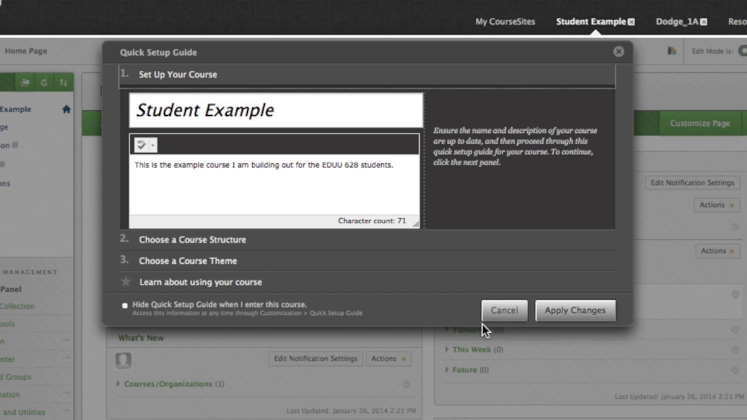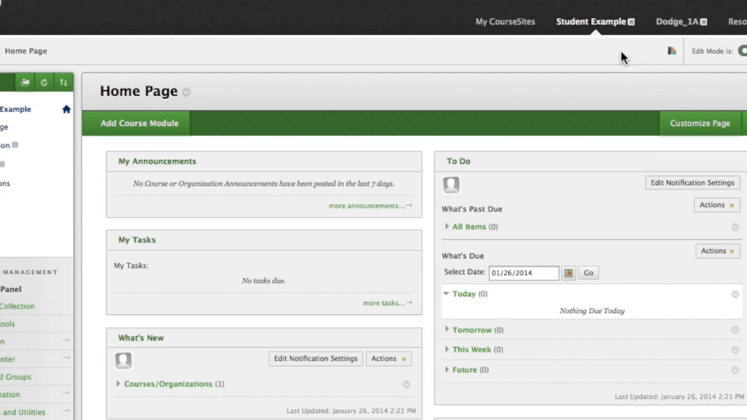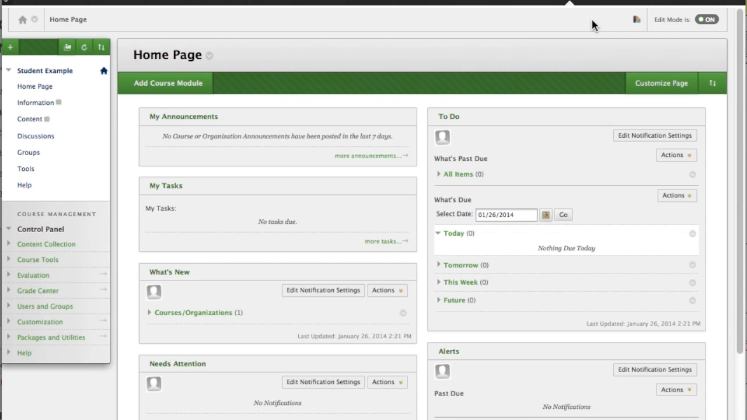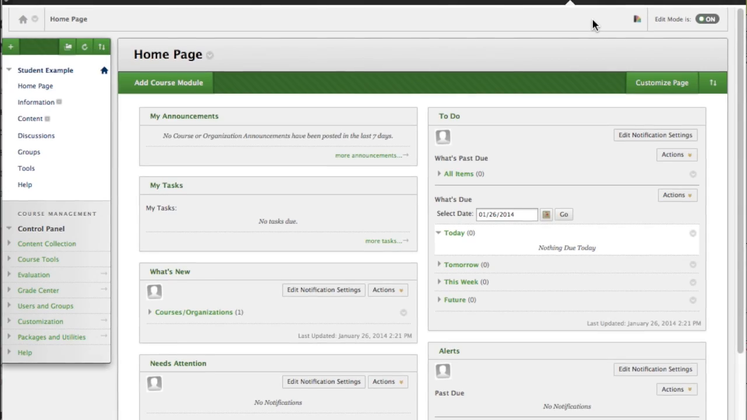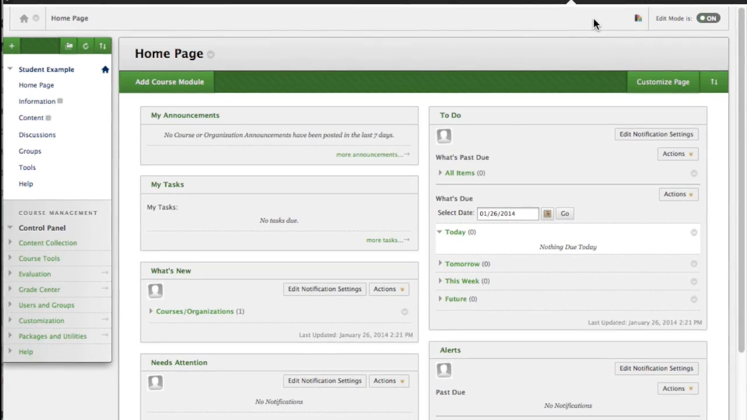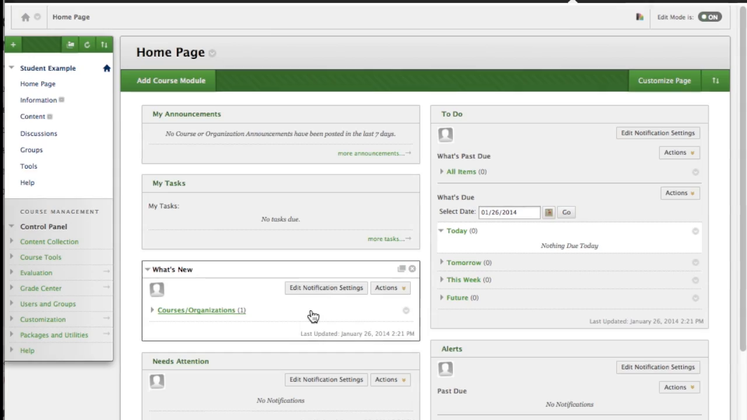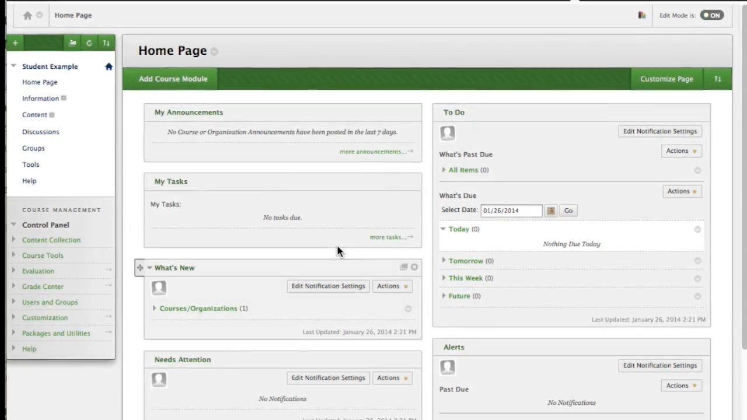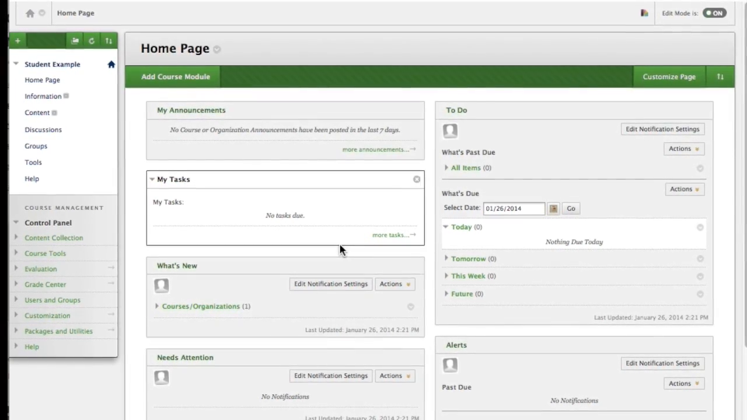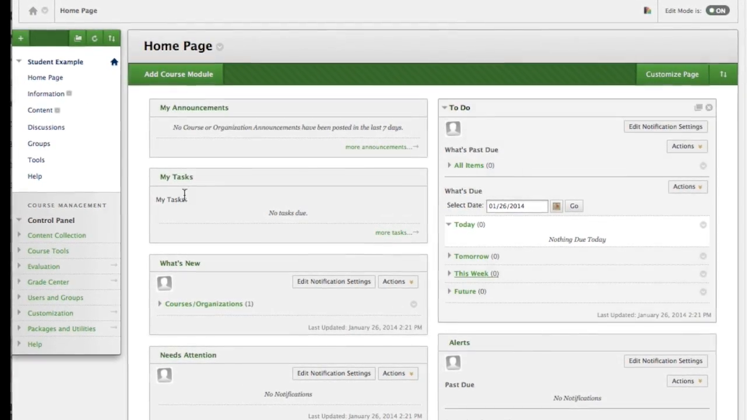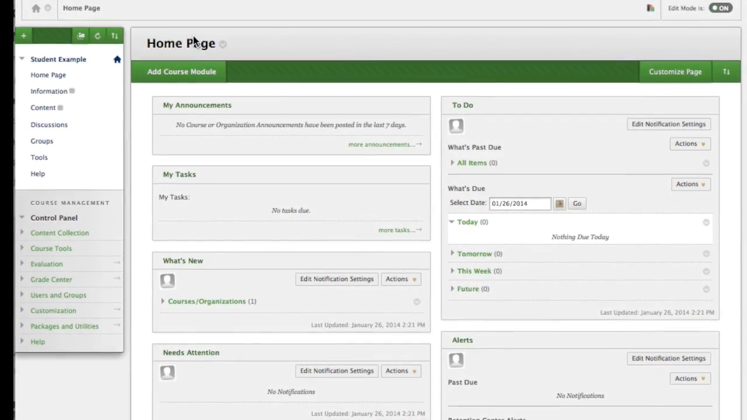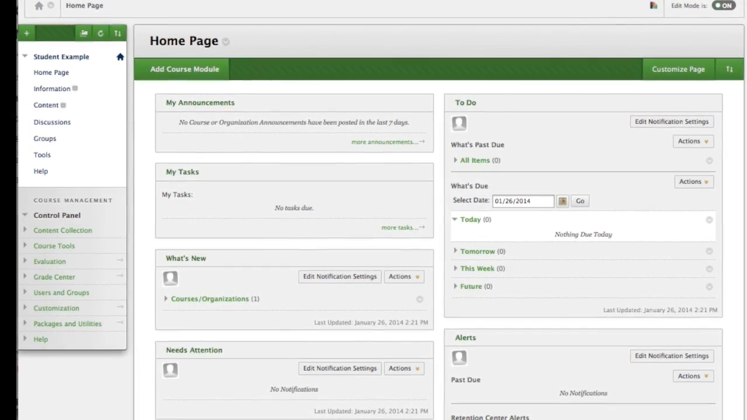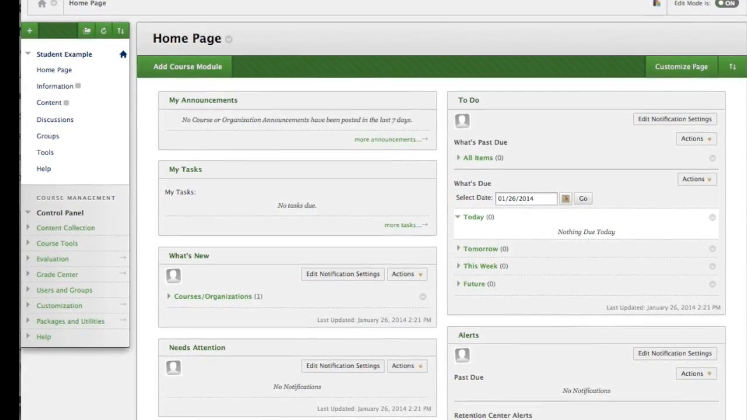Now, here again, another spot that I would just say, okay, and let it go. Apply changes, whatever. I just get rid of this. This is very overly complicated. Some people like some of the stuff, the needs attention, the what's new, the my tasks, the alerts. For our purposes, to ensure that this all does not become overwhelming, because look, it's the home page for our course. This is it, student example.